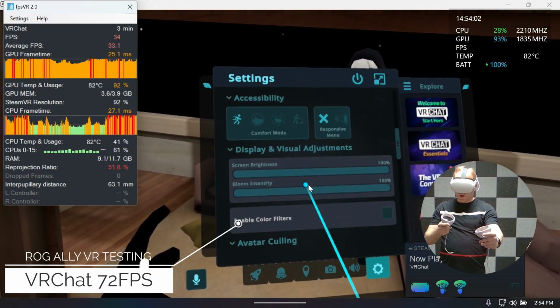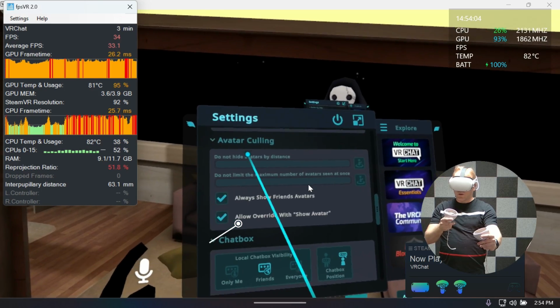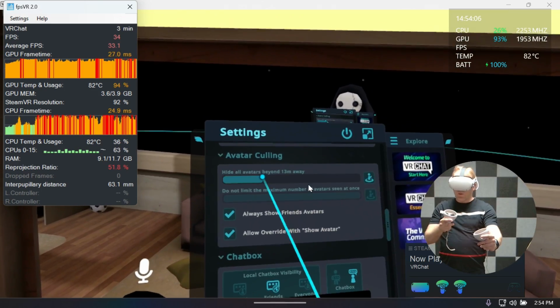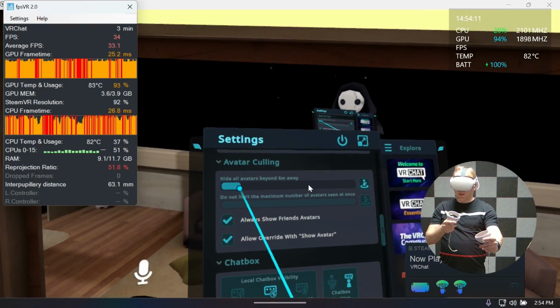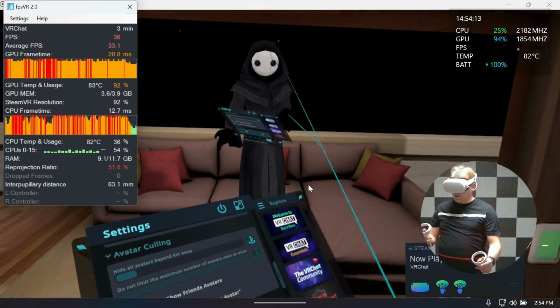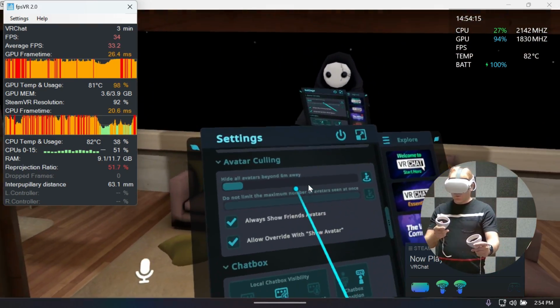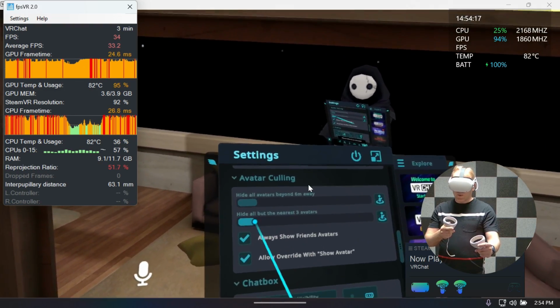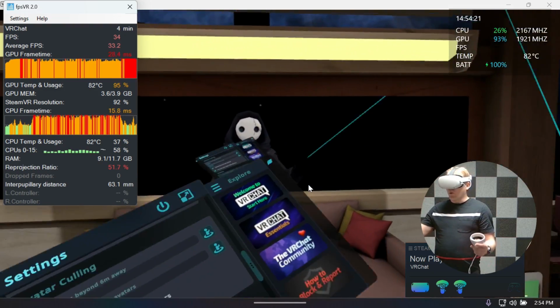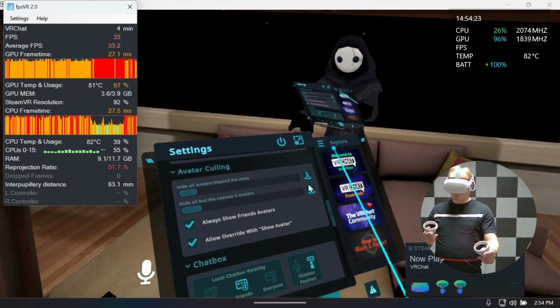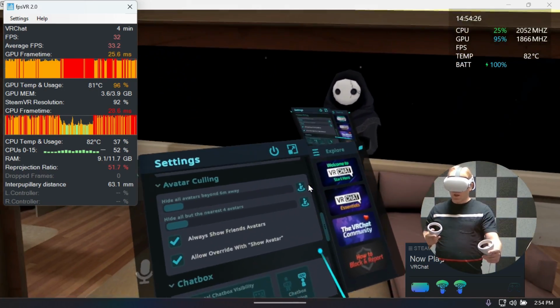The first thing you want to do is go to avatar culling, and you want to hide avatars by distance. With this light of an install, you really don't want a lot of avatars. So I'm going to set like 4 avatars at once, so you'll only see the people closest to you. Otherwise, you're probably going to have a bad time.